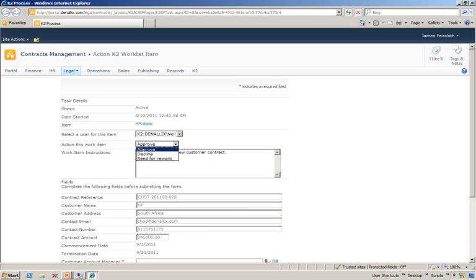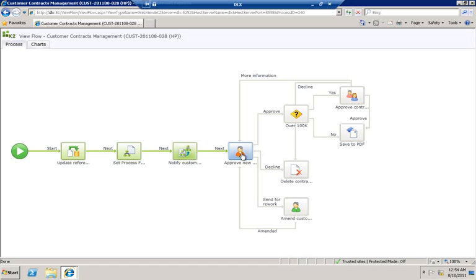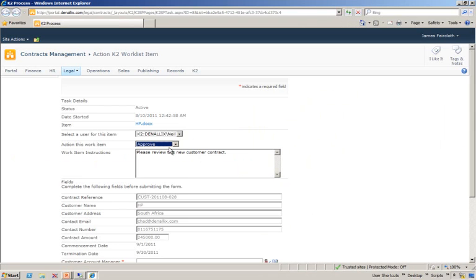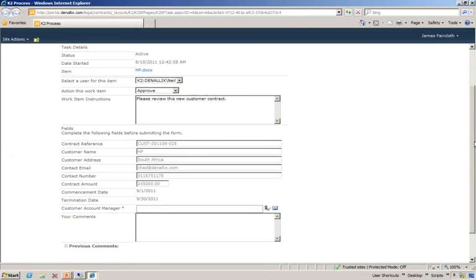Now, based on the decision that he makes, it would affect the flow of the process. So if he approves, it would go down this path. If he declines, it goes down here to delete the contract. And if he sends for rework, it goes back to the author of the contract. So in our case, we're just going to approve the contract.